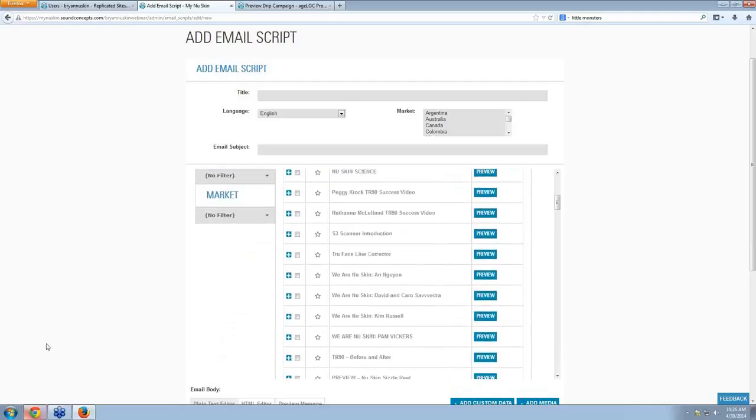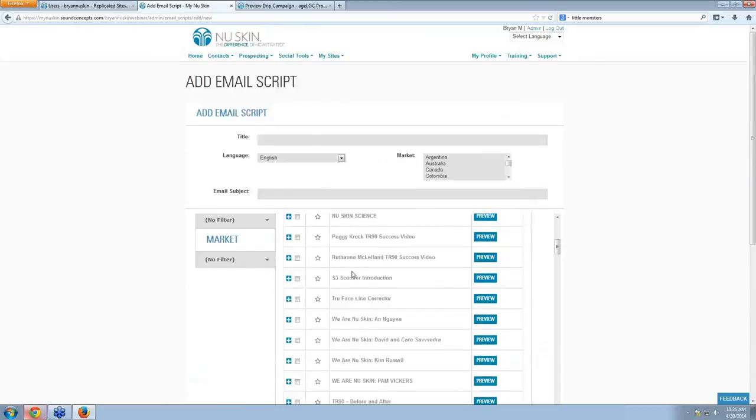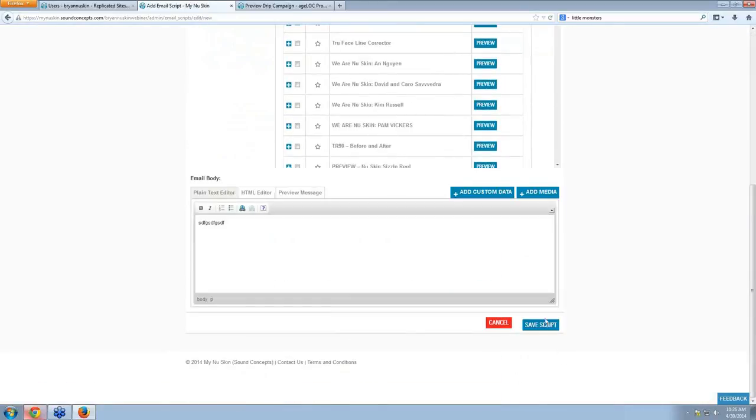So real quickly, as you're building the email scripts, I'm just going to put in some gibberish so you guys can get the gist of it. If I save this as an email script, it's going to then become available as one of those predetermined email templates that we can use when we're constructing those autoresponders. And I'll show you guys that real quickly as soon as the system decides it wants to save for me.